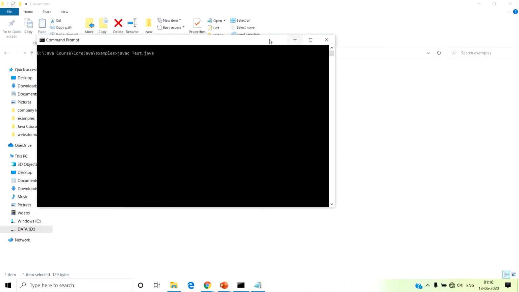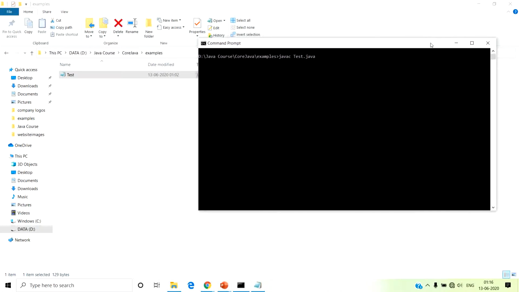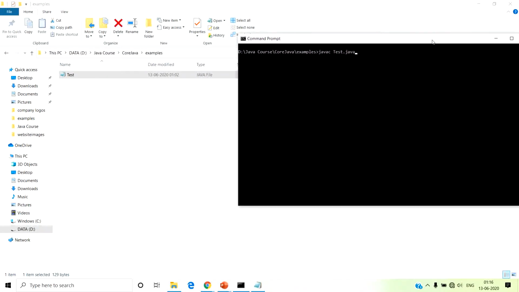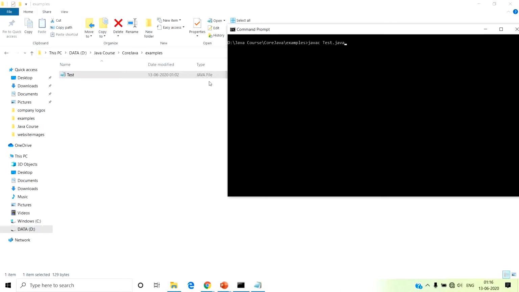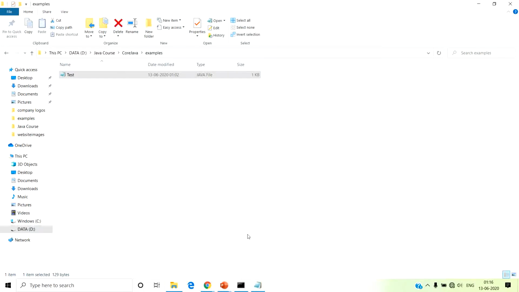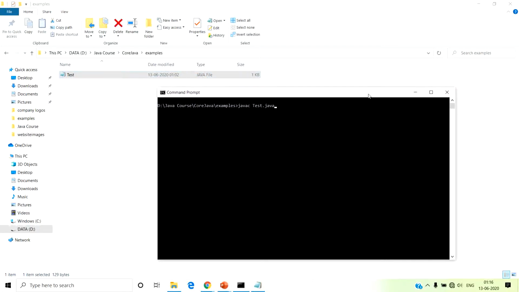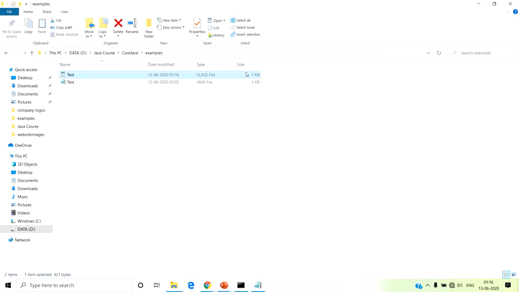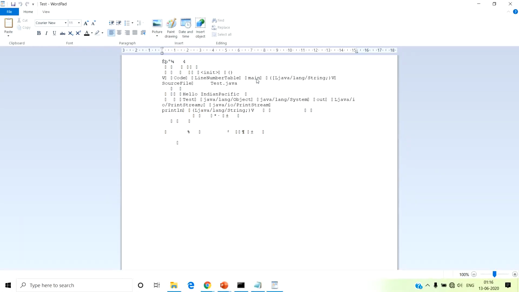Now you have to understand one thing here which is very important. Look, only one Test file is there. If you see here in the examples folder, there is no other file. This is the Java file extension, right? Test.java. Now I'm going to compile this Java file. It will create one class file. This class file is unreadable. It contains a byte stream.